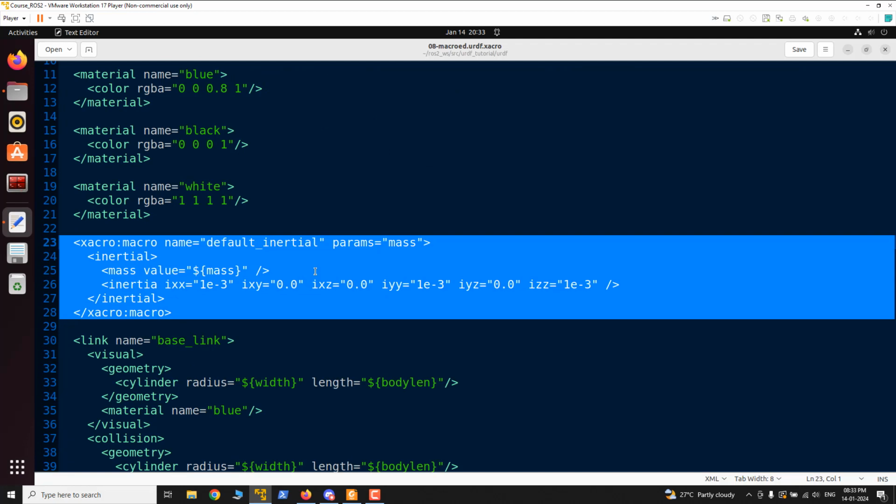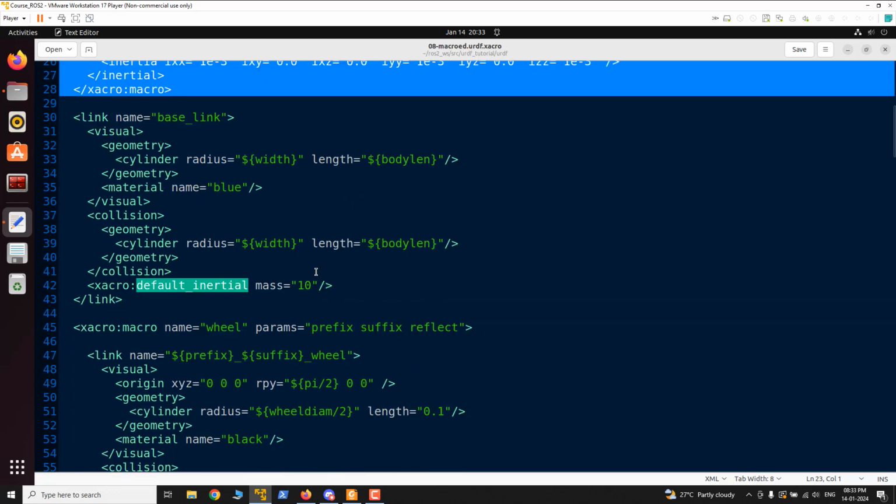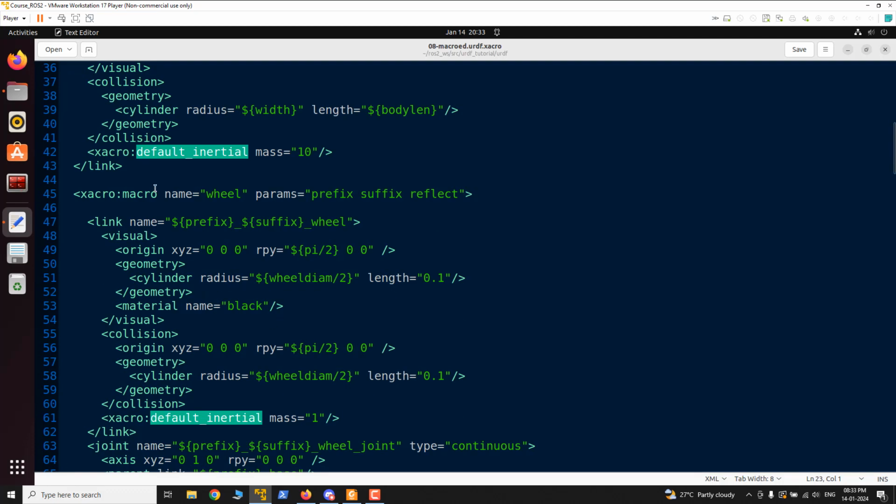It's like when you are doing C++ coding, you keep header files and CPP files, right? Like that, we can separate all this macro code, so that the robot's main xacro file will only have the links, joints and the macro calls. Okay, so here is another example, the wheel macro.